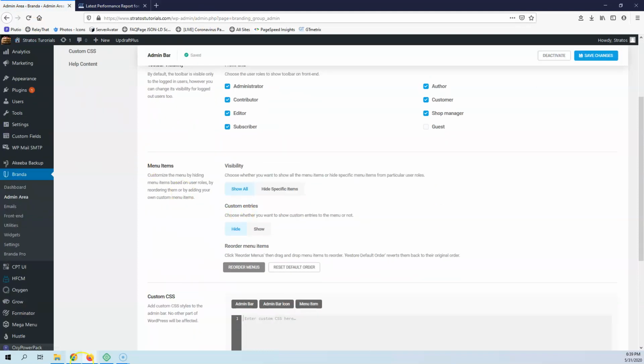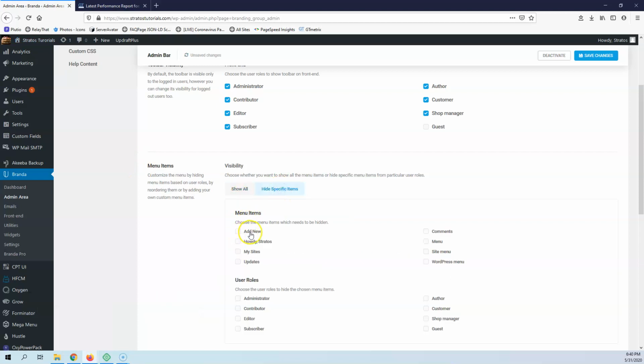And now let's go to hide specific. So we have here the add new, which is this one. We have the Stratos, which is this one. We have the my sites, which is this one. Updates, we don't have updates now, but if I had updates, I wouldn't see it up here.